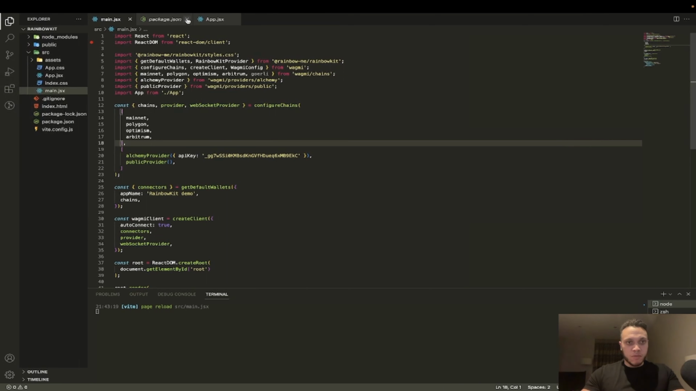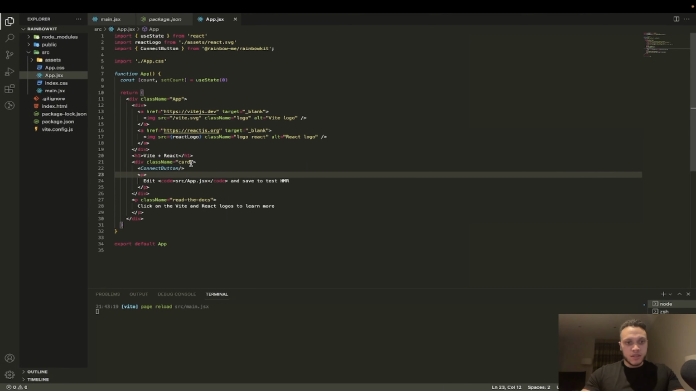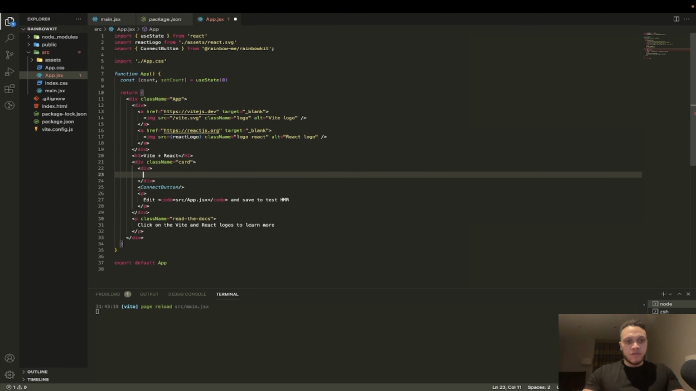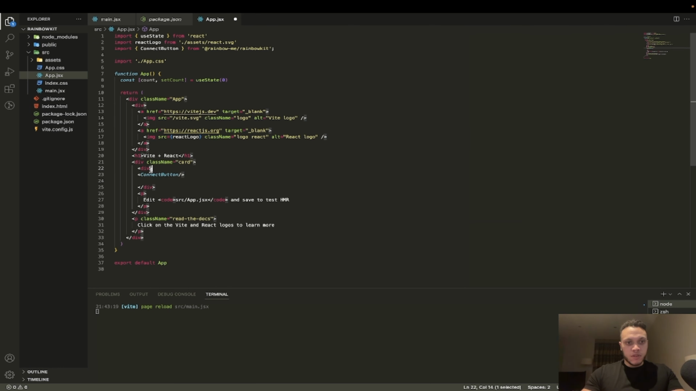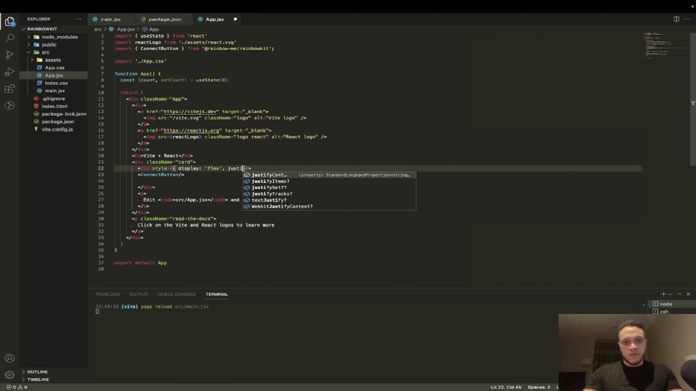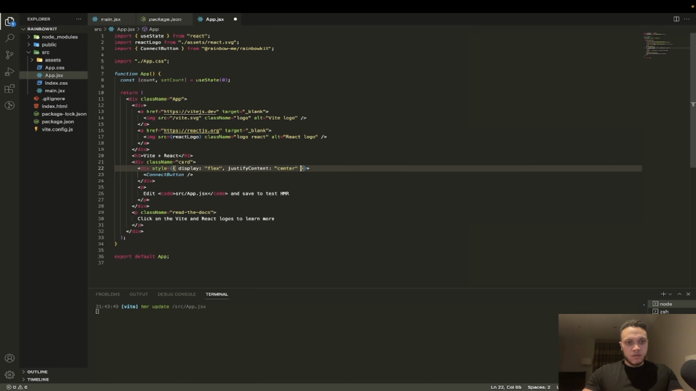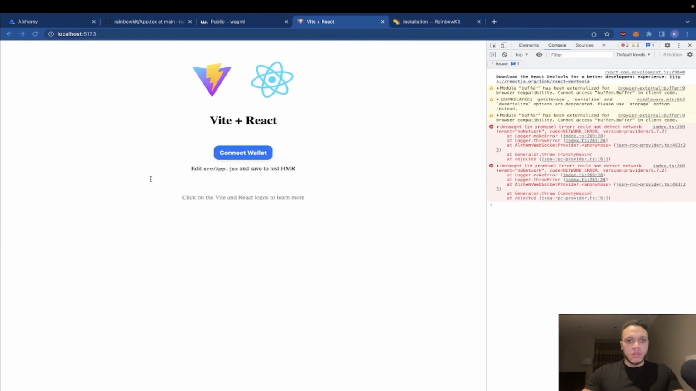So let's go back to app.jsx. Wrap this in a div, paste this into the div, and then this is called inline styling. So style, display flex, and then justifyContent center. There we go. So now we have the connect wallet button in the center.